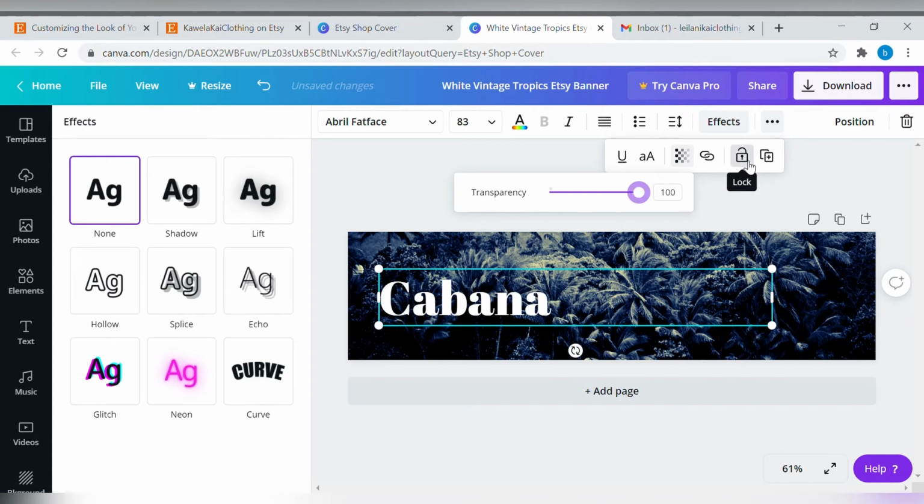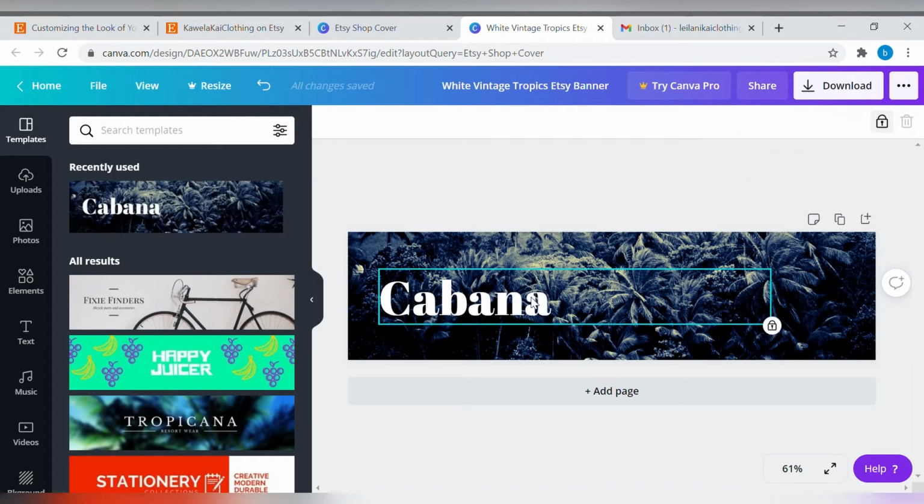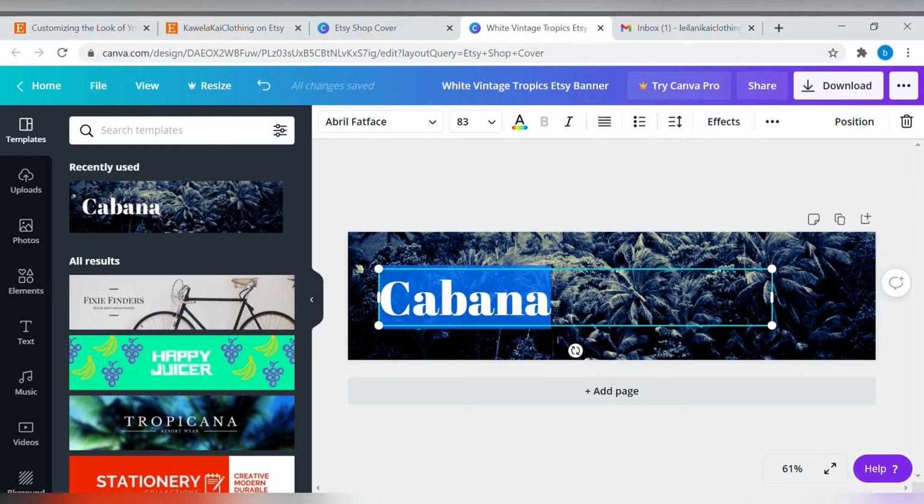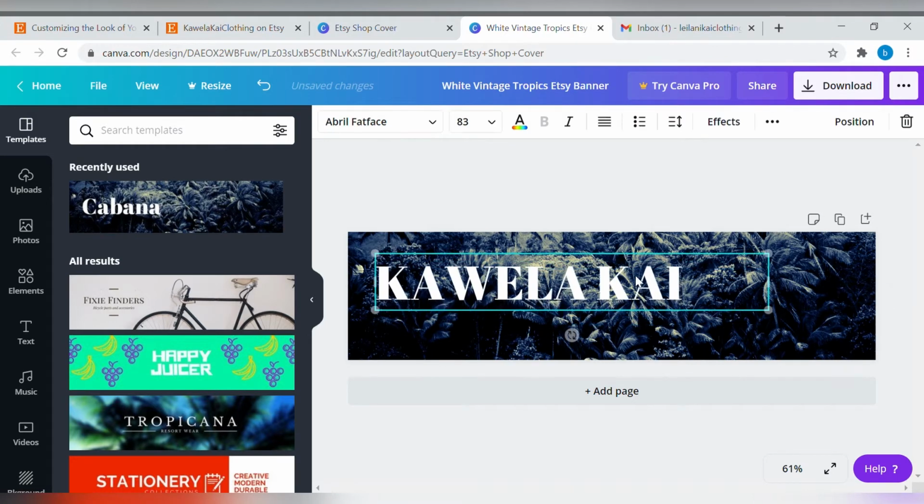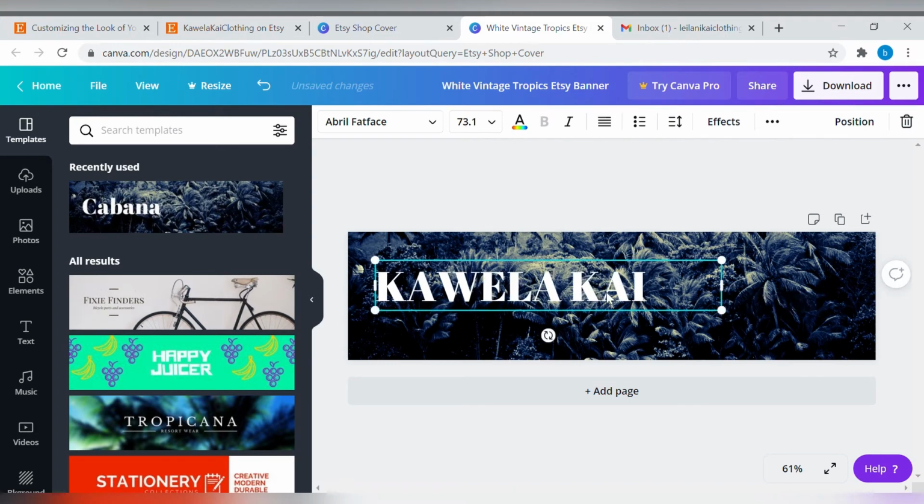And then one last cool feature is you can lock different parts of your design. So if you want to lock the background to edit the text, you can do that so that your background doesn't move. So really simple, really user-friendly. If you have no graphic design background, Canva is a great program for you to get started. So we'll go ahead and start designing our banner here. We'll have our shop name nice and bold so it's very easy to read.